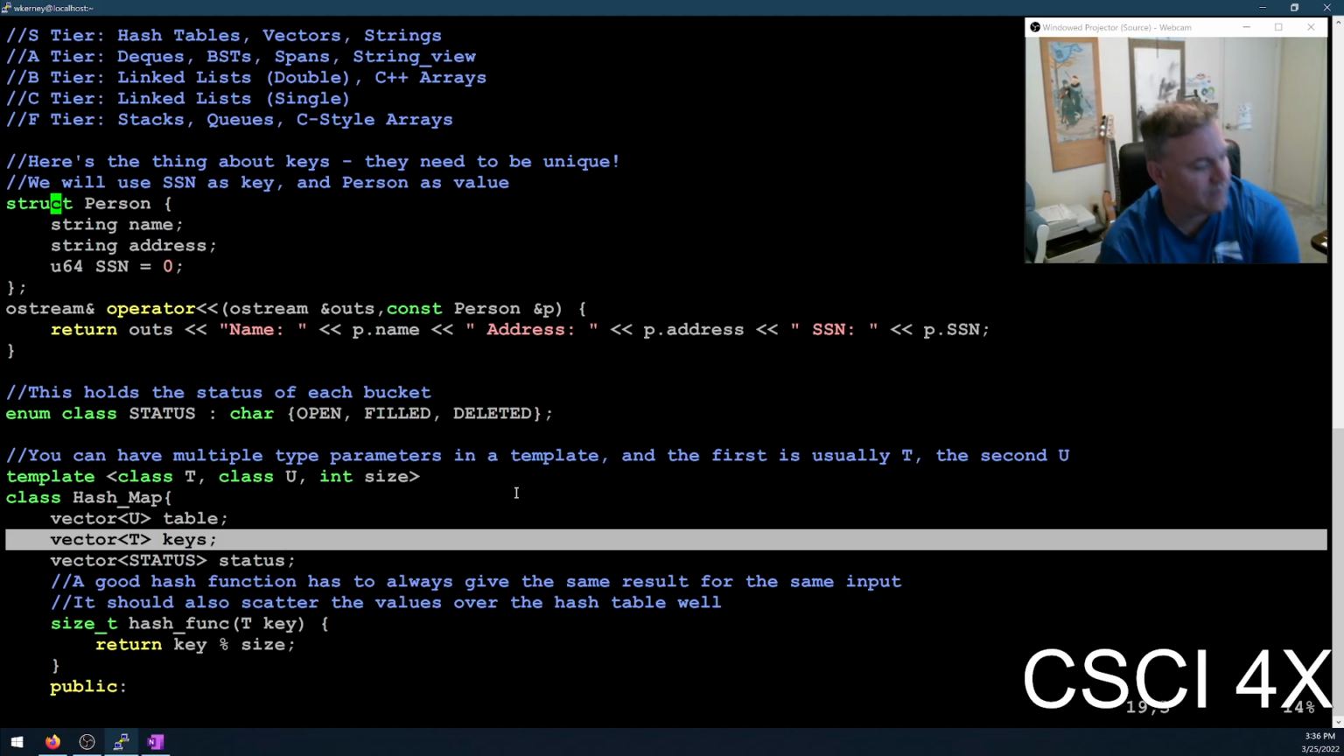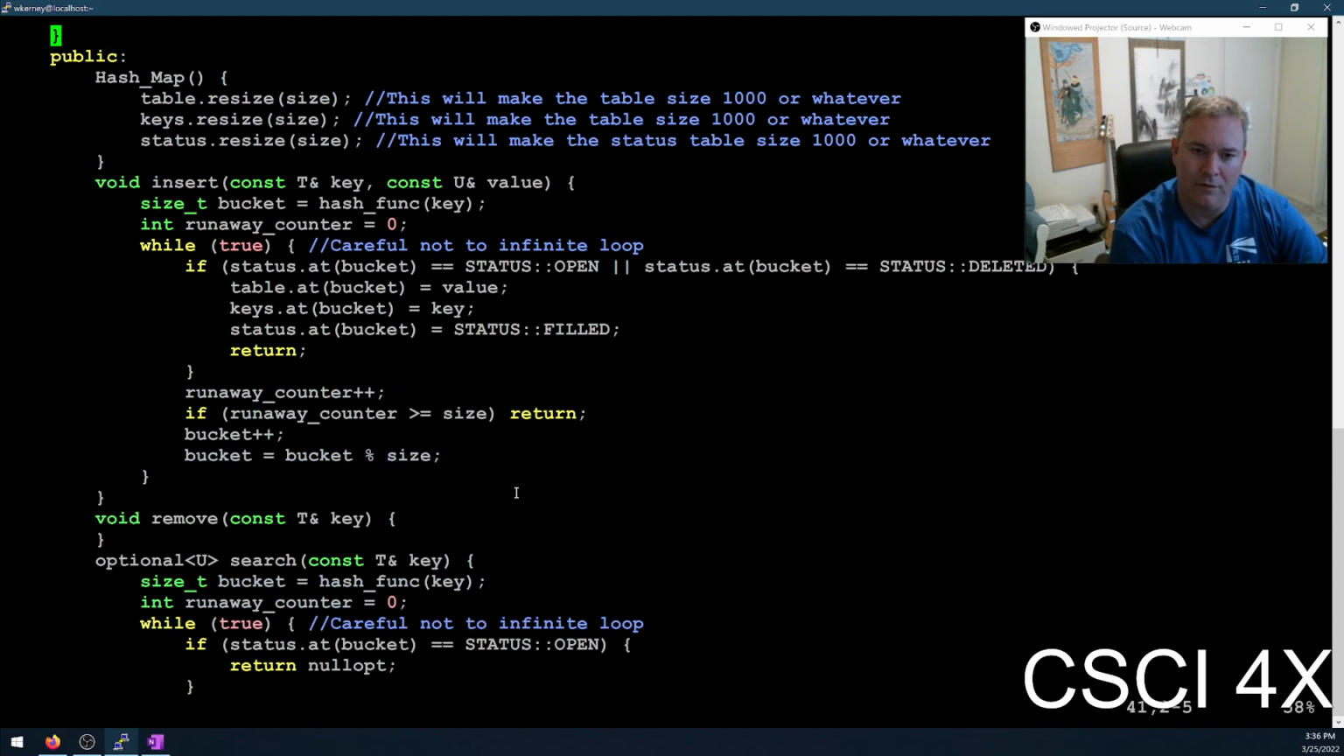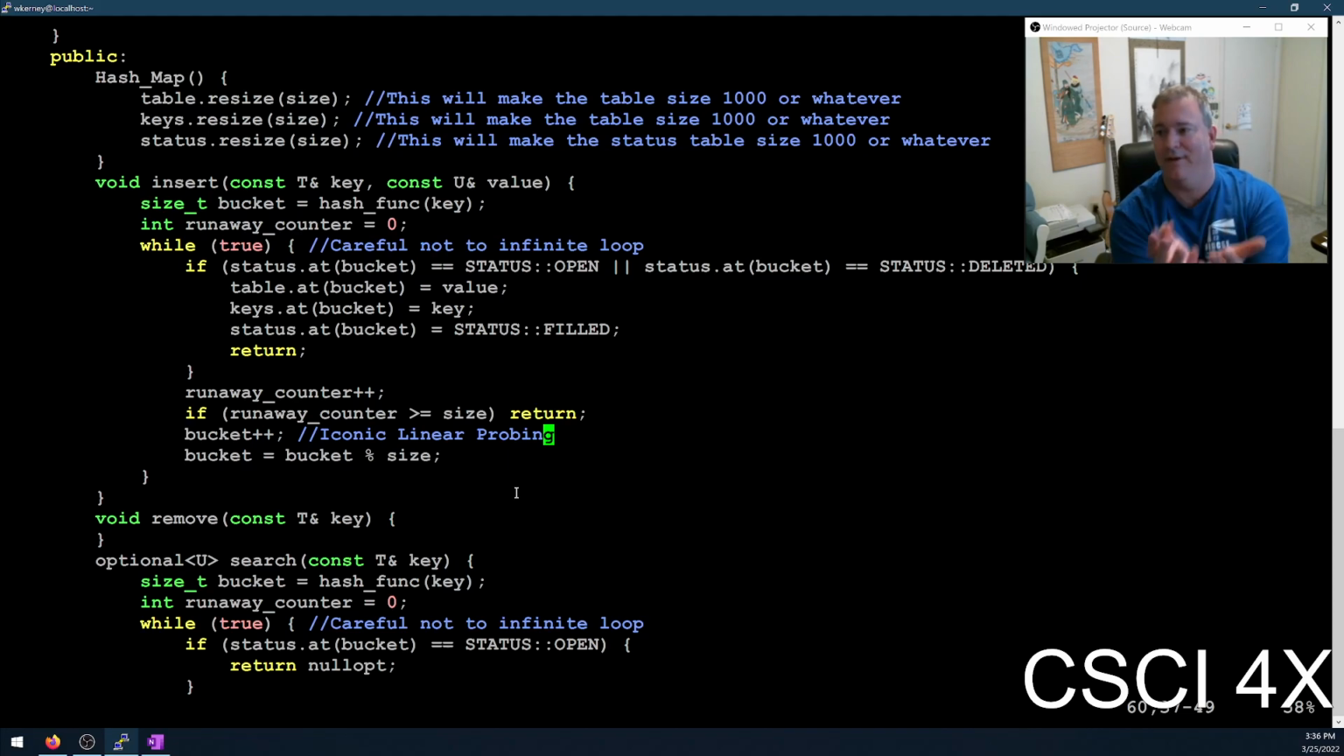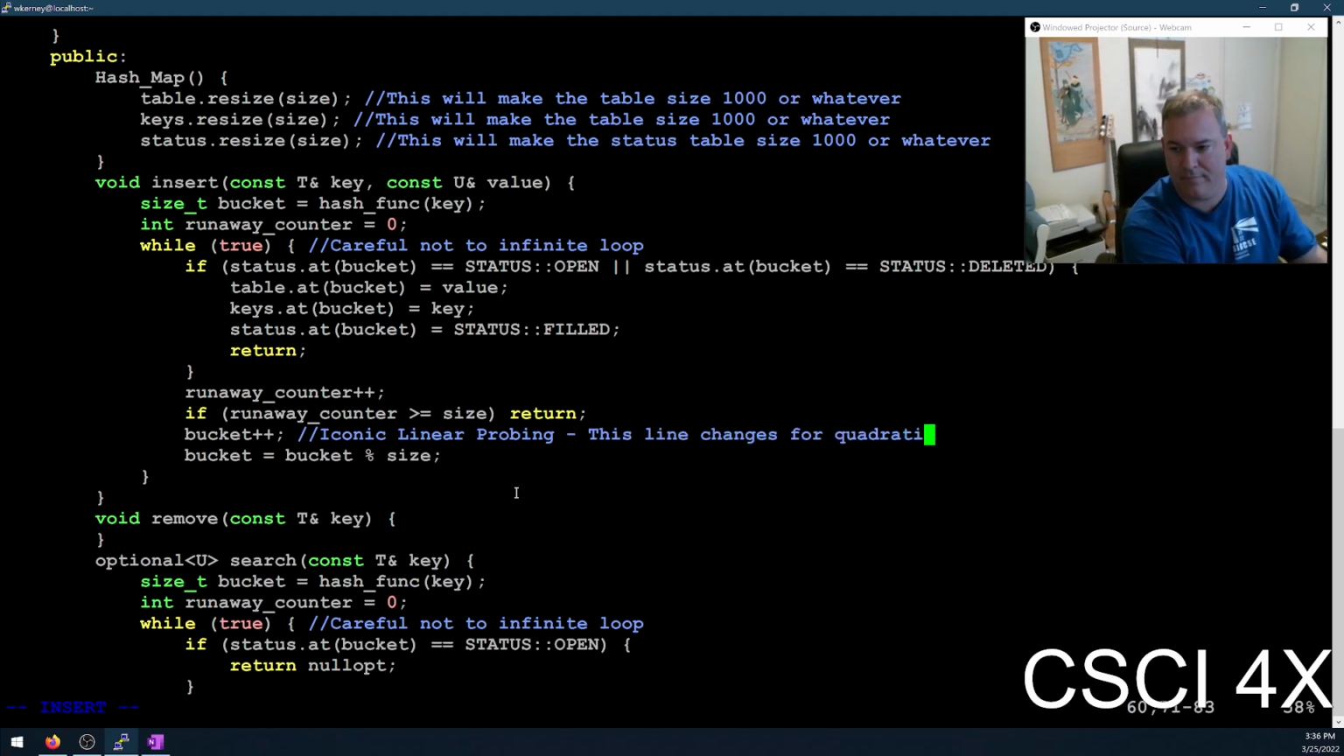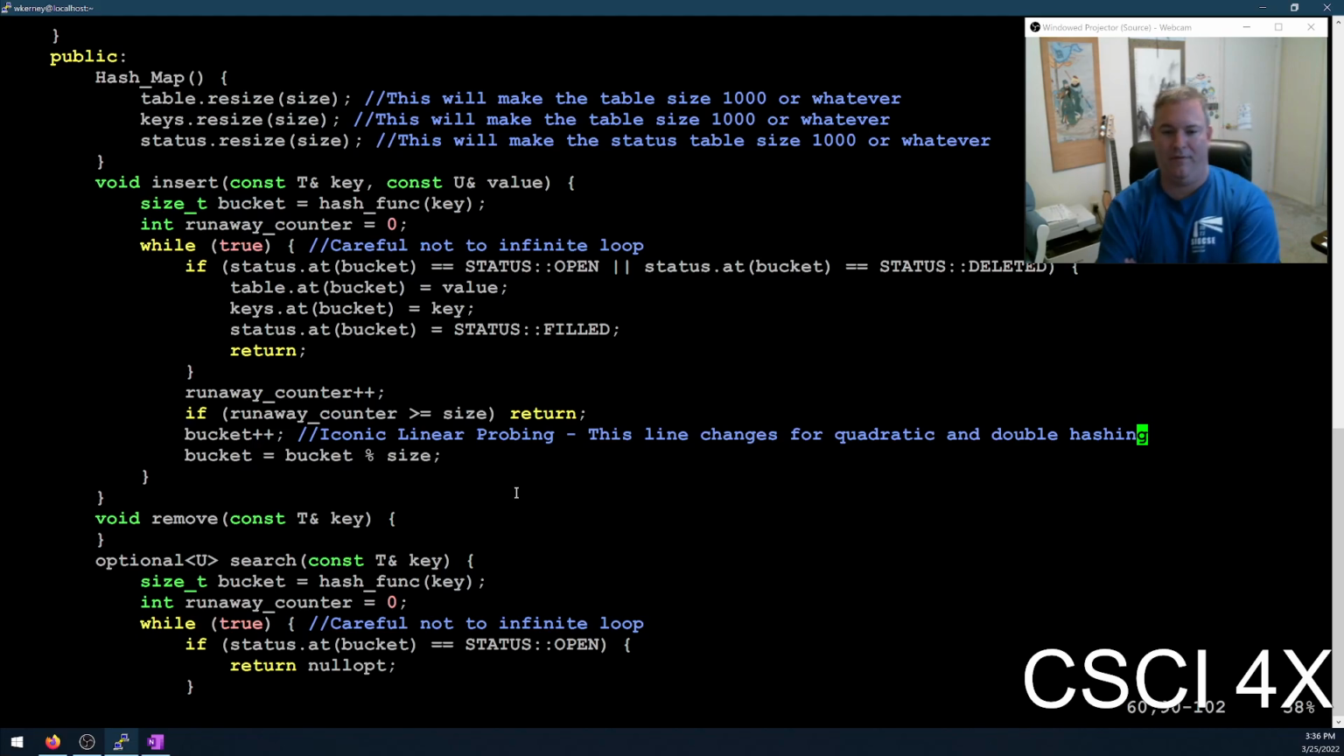In the homework, can we use a standard library list? Yes, you can. Double hash, quadratic probing time. So let's talk about double hashing and quadratic. For linear probing, this is the iconic linear probing: the bucket's full, go to the next one. This gets swapped out for quadratic and double hashing. This is basically the only line that changes for quadratic and double hashing.